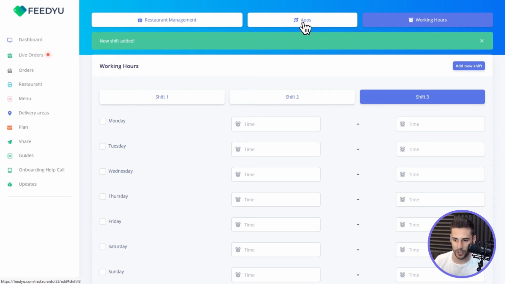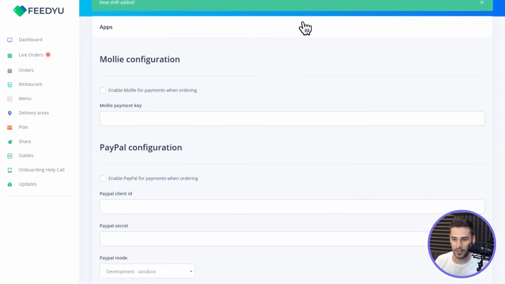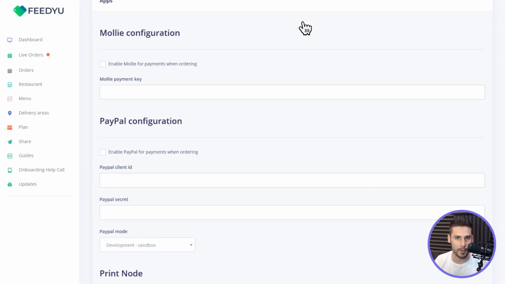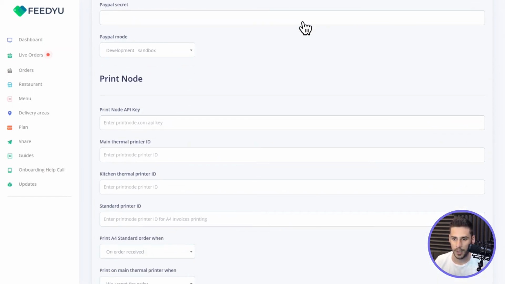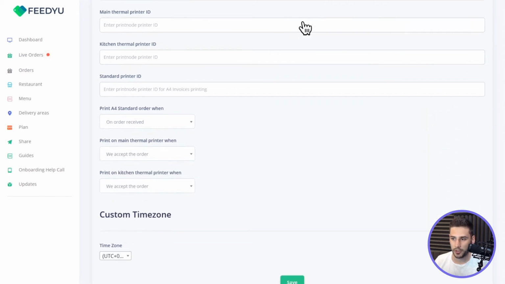In the Apps section, you can add the payment gateways. We currently support mobile and PayPal. Here you can also set up your printers and your time zone.